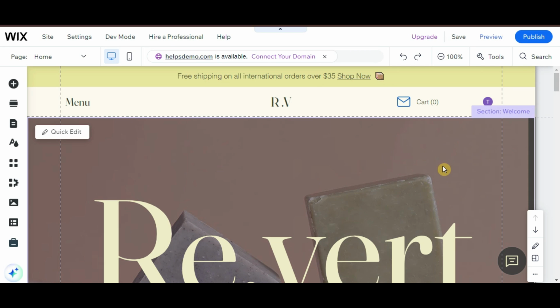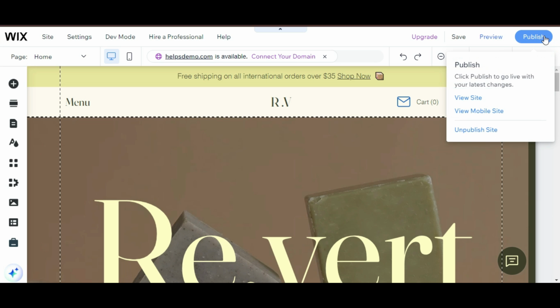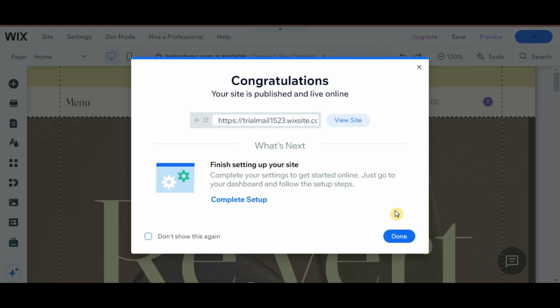And then you will be directed to the editor page. So let me just publish this one. This is actually just a template here on Wix. For this tutorial, I'm just gonna publish this for a while to show you the process. I'm going to unpublish this later.